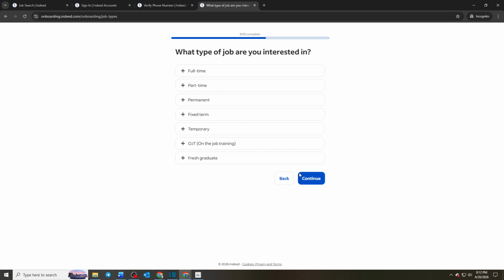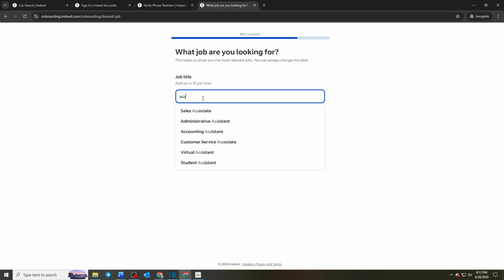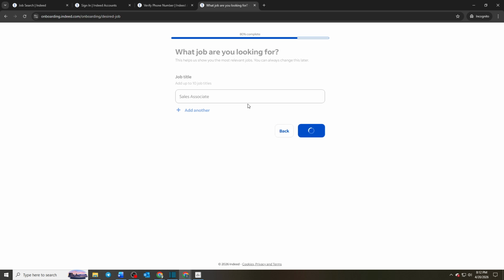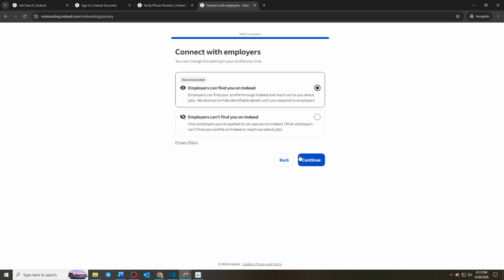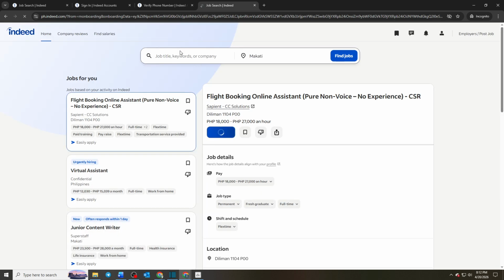Take a moment to review the information you've entered and make sure everything is accurate. A complete and professional profile can help improve your chances of getting noticed by employers. After that, your account is ready to use. You can start searching for jobs, setting up job alerts, or posting job listings if you're an employer.